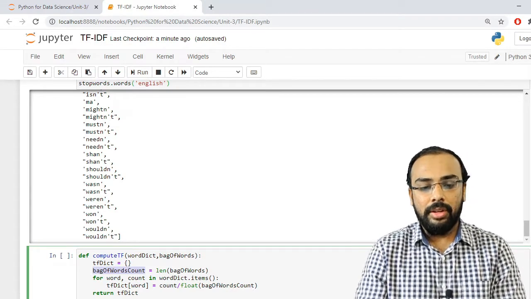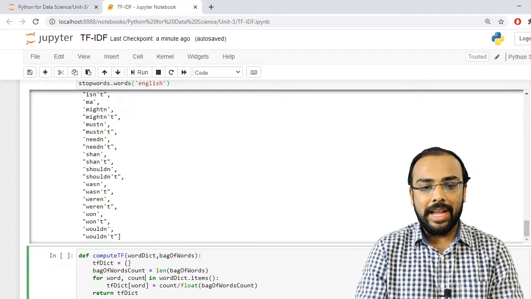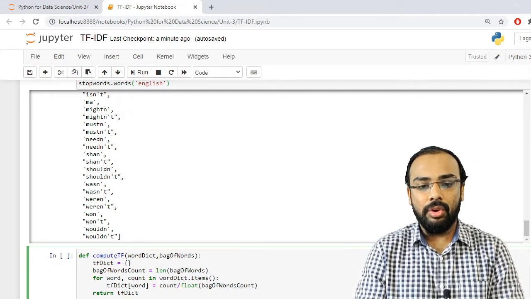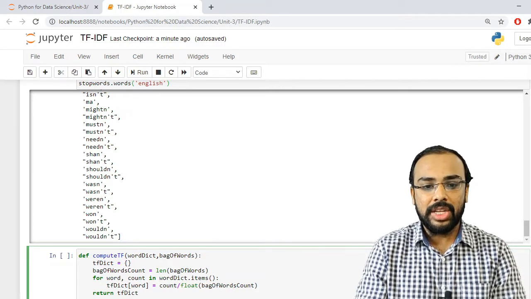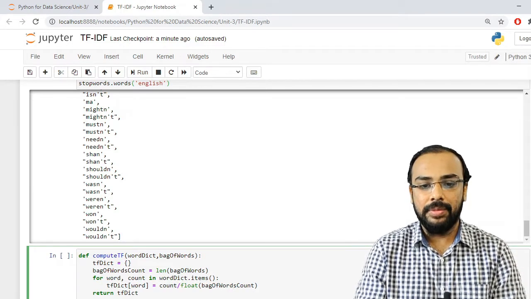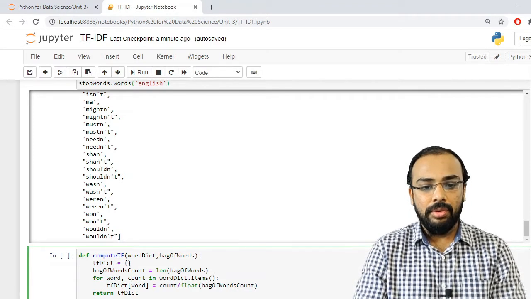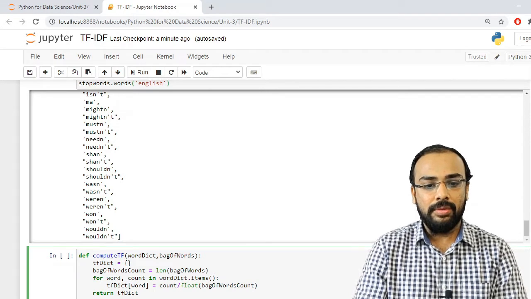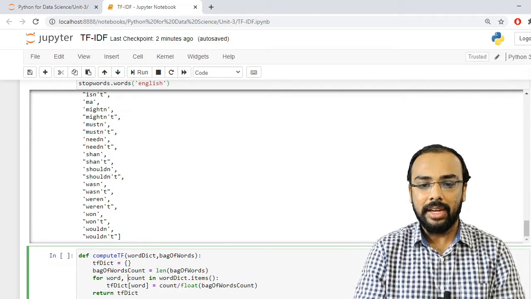Now for each and every word I have to do this, so I have iterated through a for loop. I am using a dictionary function which is named items. What does items return? It returns your key value pairs. So it will give you the words and the counts which are present. I am storing them inside two different variables, that is word and count.